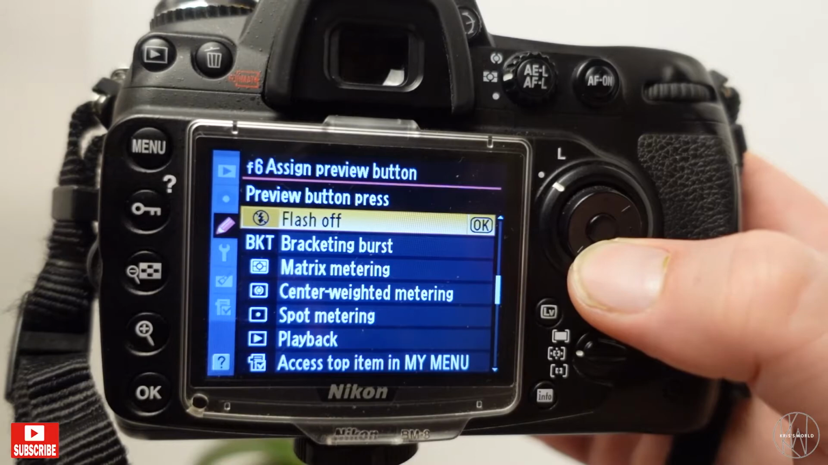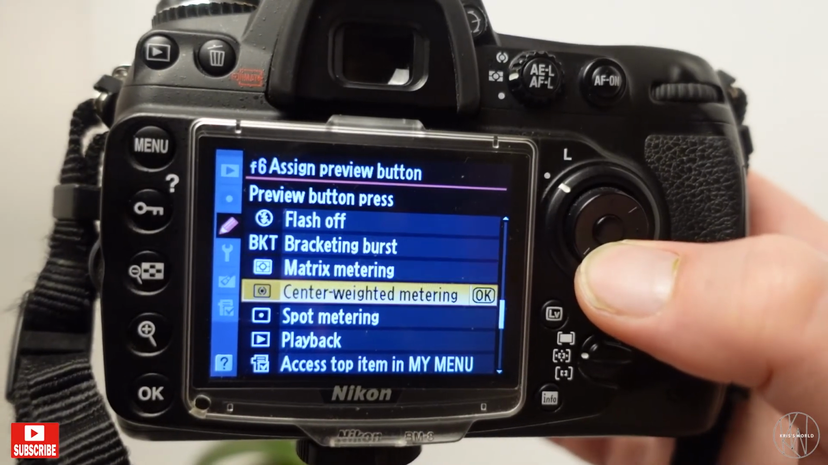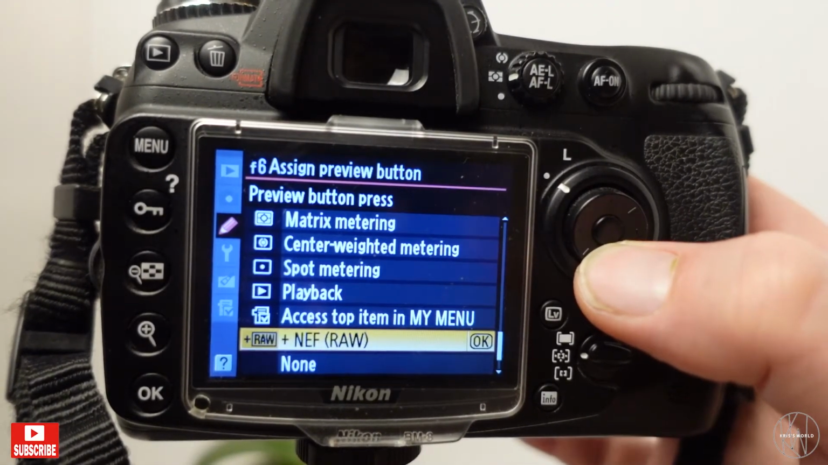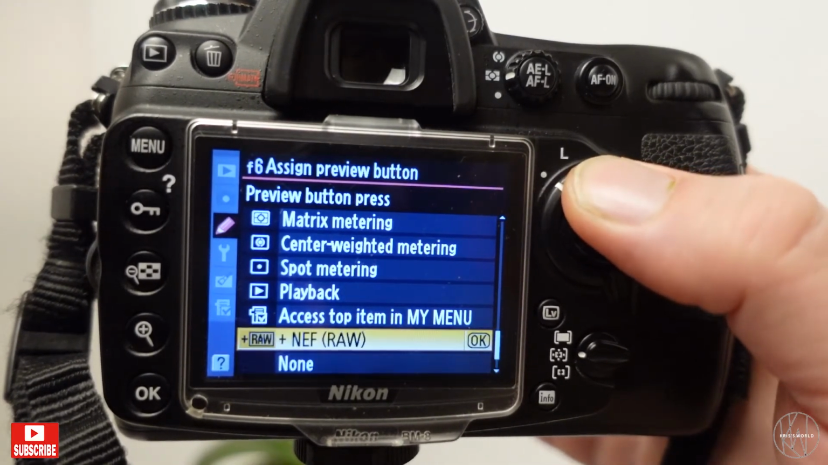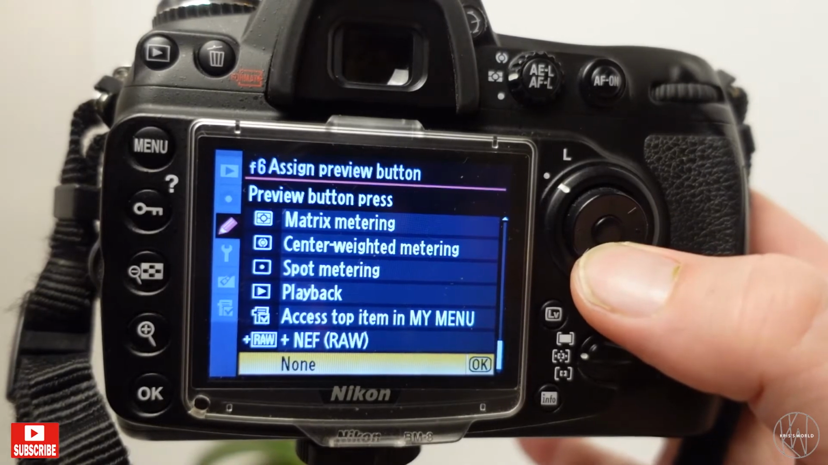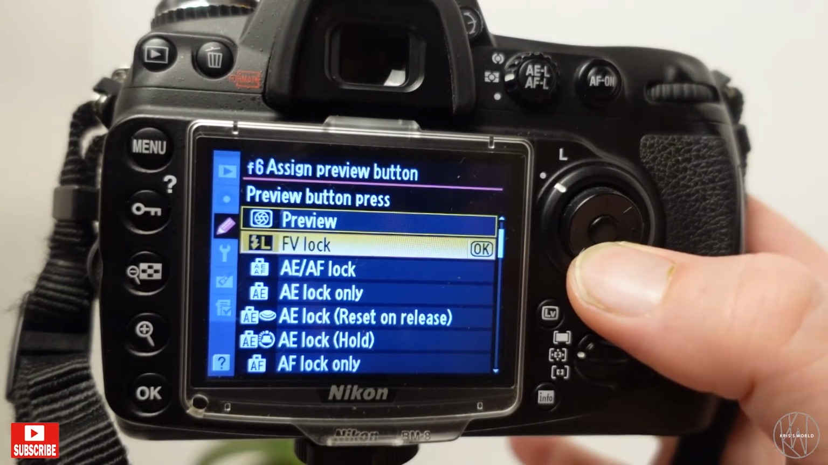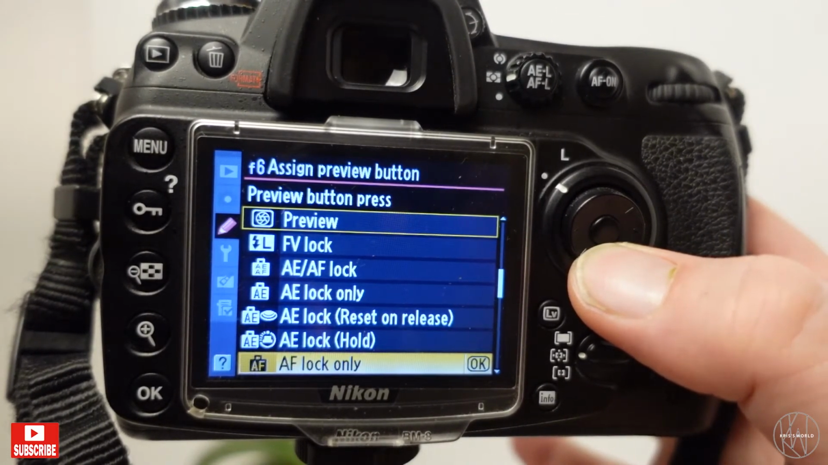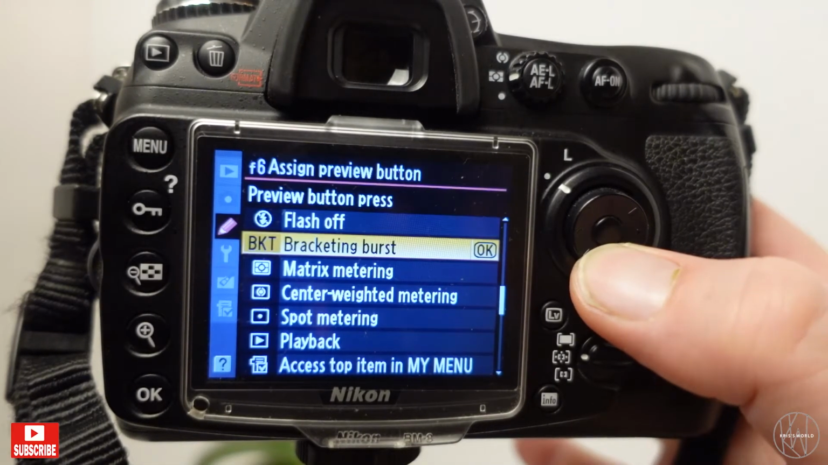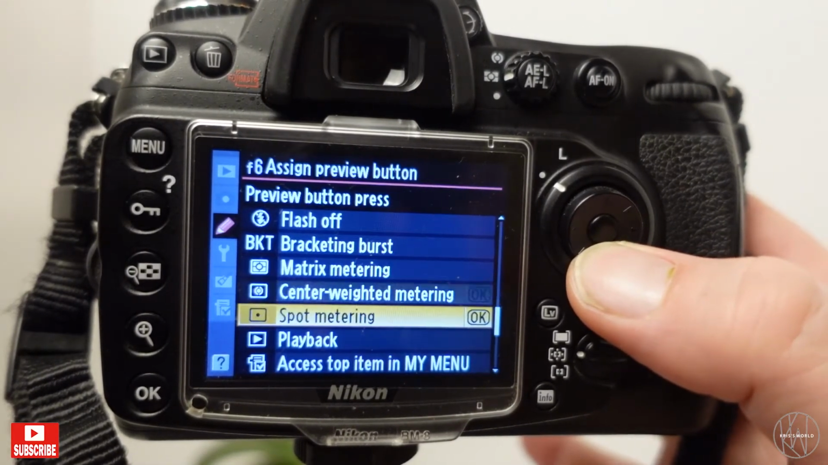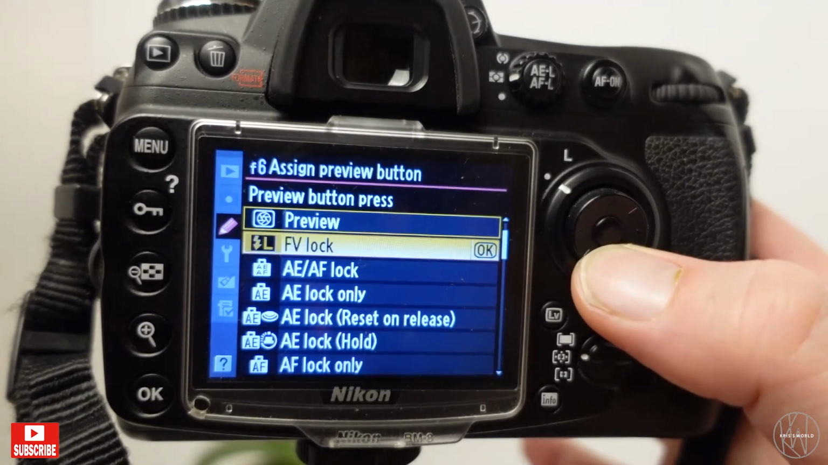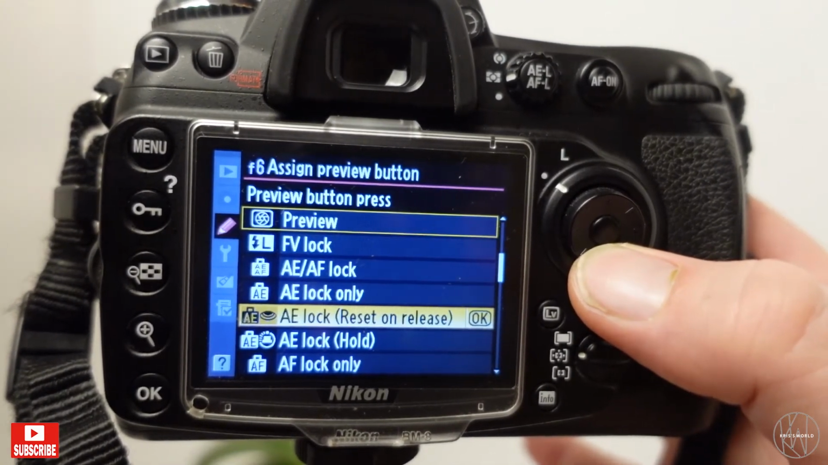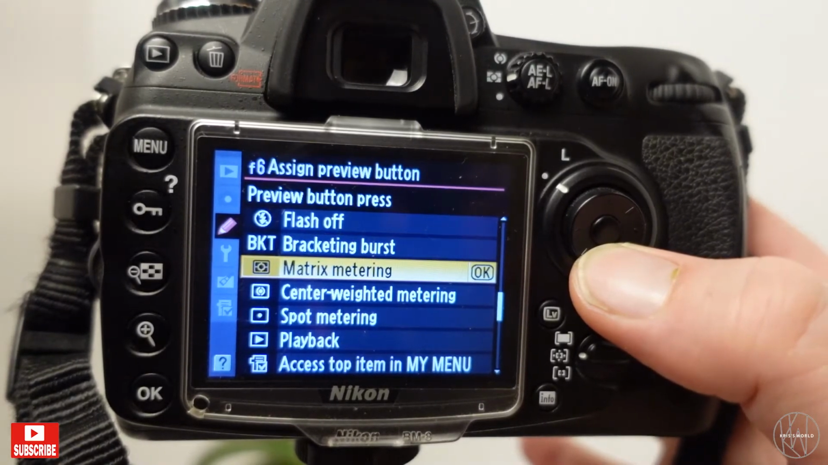So if you can see some of these functions, there's a lot. I use bracketing. On the side there where the flash is, there's also a button, and you can customize that for flash. But this is all just preview buttons. These are basically all the things you can customize, all the buttons that are available. Not all the buttons, but most of the buttons. The assign preview button, or the buttons on the front.